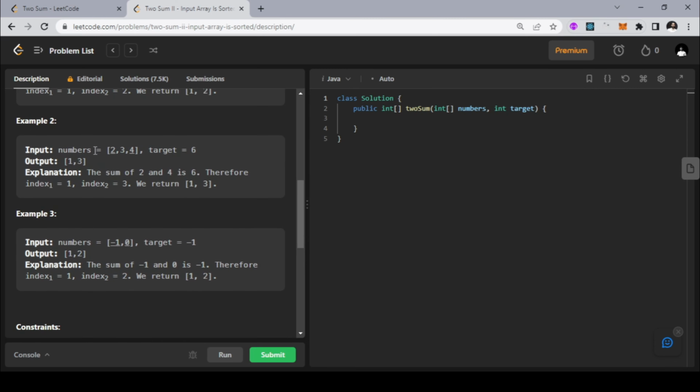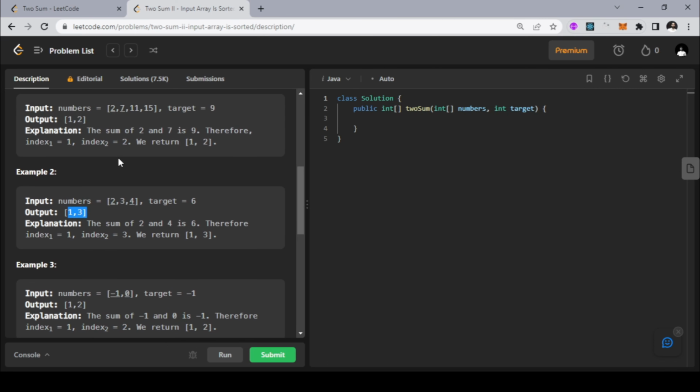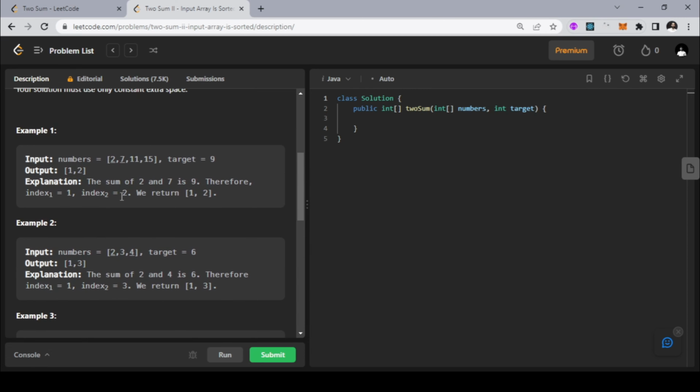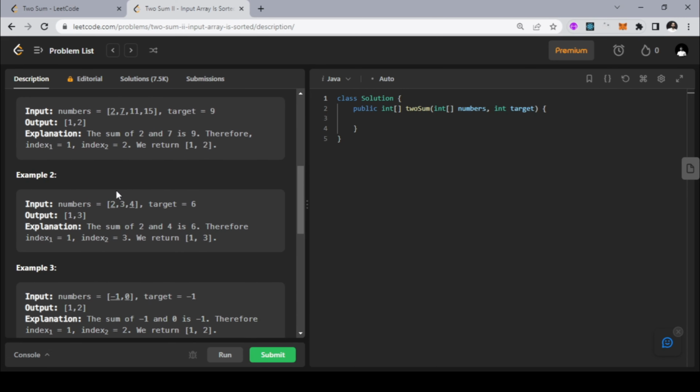And here also this is the array, and the target is 6, and we can achieve this 6 with the help of this 2 and this 4. So this is at the 0th index, and this is at the second index, but we need to return one-index based. That's why 1 and 3. So you can see this. Okay, now let's analyze these examples and try to find some algorithm to solve this problem.